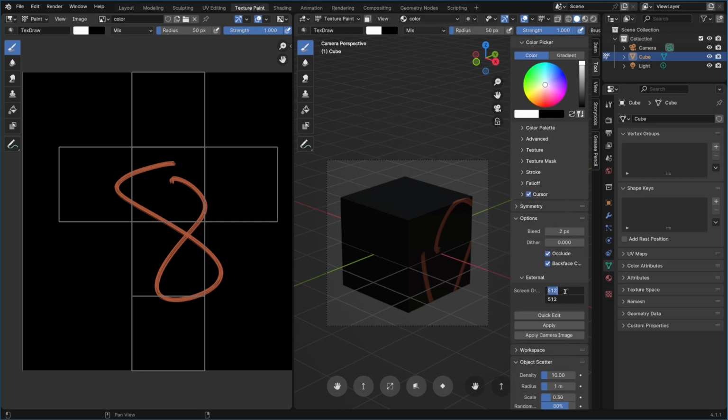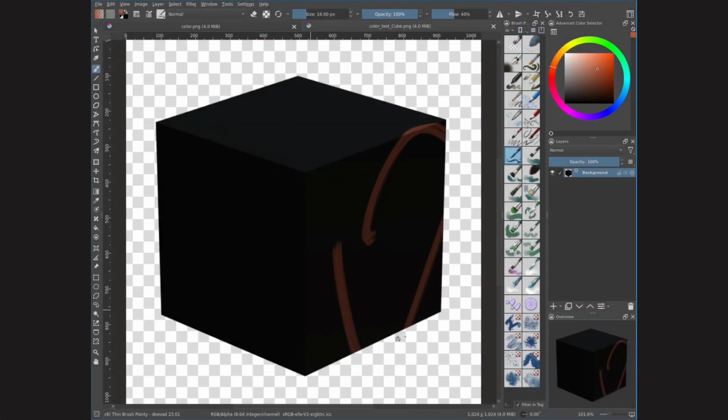So this is going to make a new image for us to use as a projection. We're going to make that the same size as the texture and the camera. And we're going to do a quick edit here. And so what that does is open up this. It's made a projection of the scene, sort of rendered this out, and it allows us to paint over the top of it and project that back onto this image.